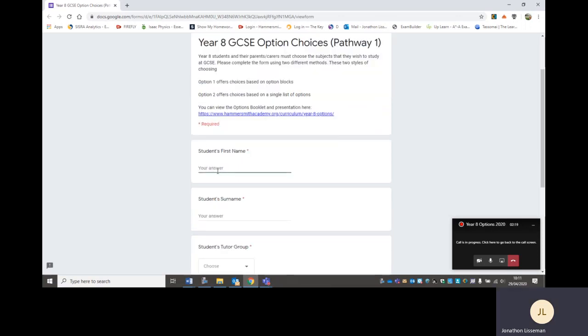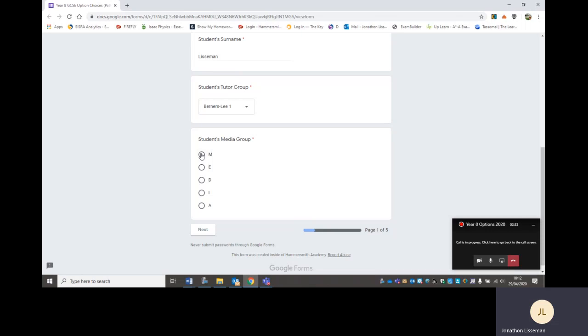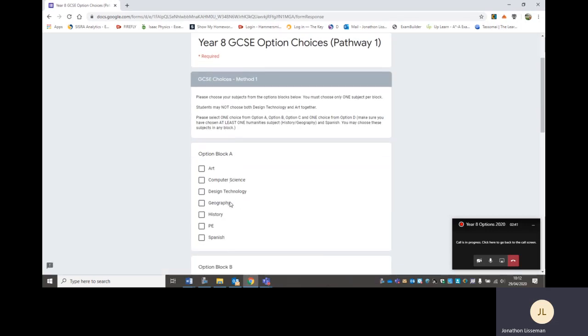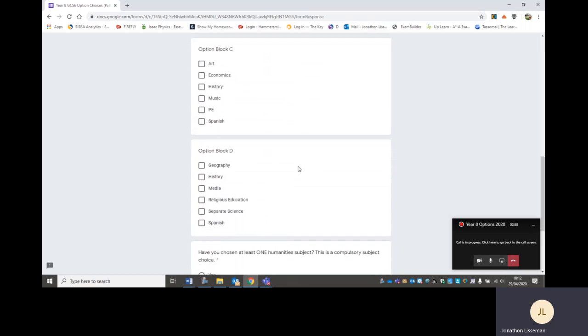When you click on the link and it takes you to the page, you just type in your name, type in your surname, and put in your tutor group. I'm going to put myself in Burnsley 1 and choose the student's media group. They will know this. Then click Next. Then you will need to choose your subjects. Remember, I must choose Spanish and I must choose a humanities subject somewhere in the 4 blocks.